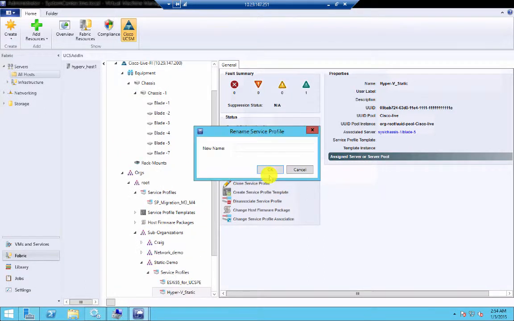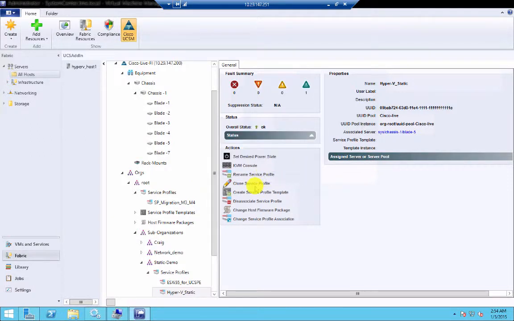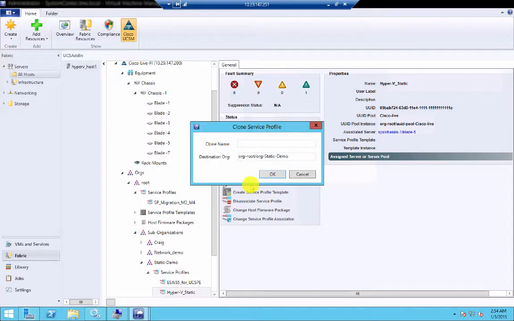Other actions that we can perform within the blade or the service profile, such as renaming and cloning the service profile that can be used on another host.